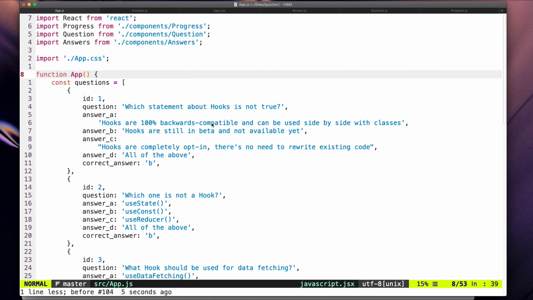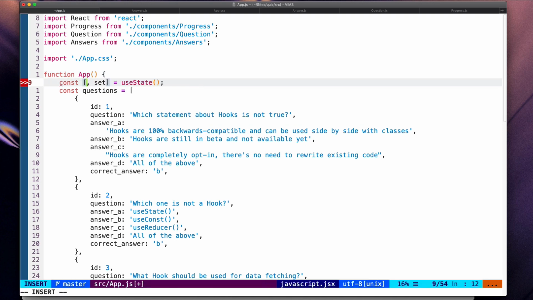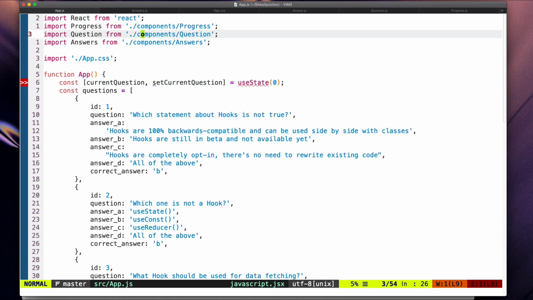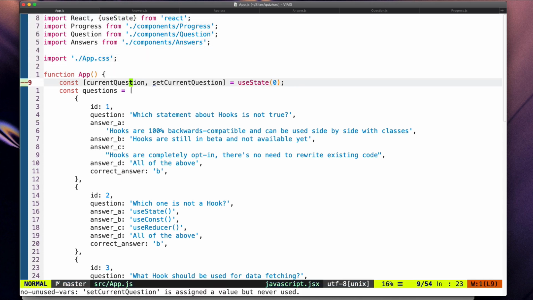Okay, so now let's start adding some state to this application. The first thing we want to save is the current question that we want to show. So in this case it will be a variable called currentQuestion, and this will be initialized with the 0 position. And here, instead of hard coding the first question, we want to show the new state variable, currentQuestion. We are getting this error because we need to import the useState hook, so we can use it here. And we are just getting this warning because we are not using this function yet.